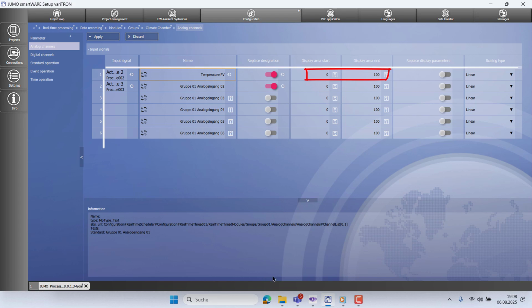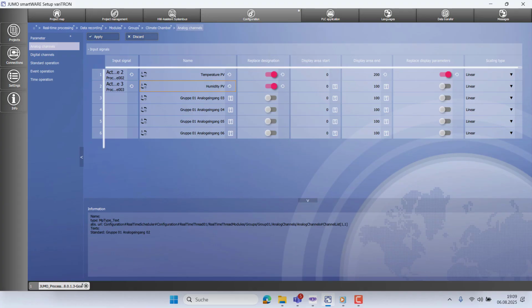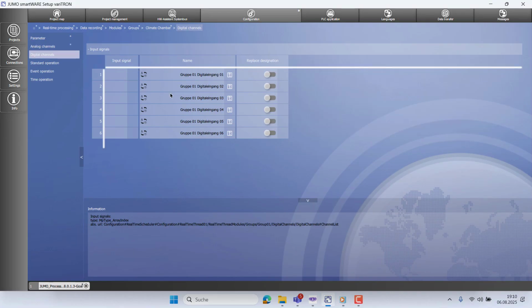Here too, a change is only possible once I activate the respective slide switch. I assign the name for channel 2. In a previous example, we used channel 3 to control humidity. The relative humidity can range from 0 to 100%. I could also record digital values in these digital channels. However, this is not necessary for my application.